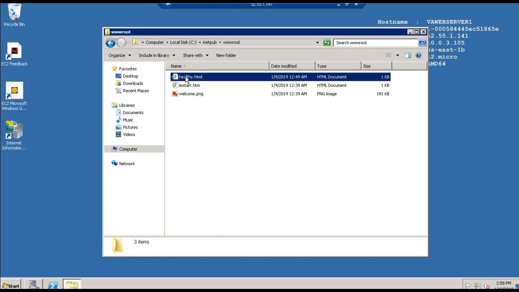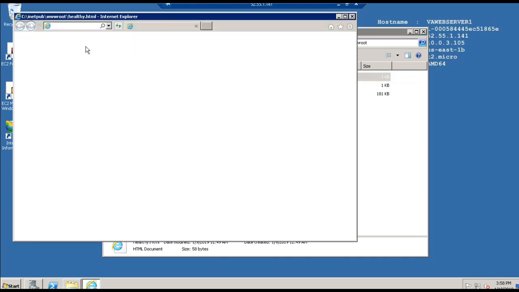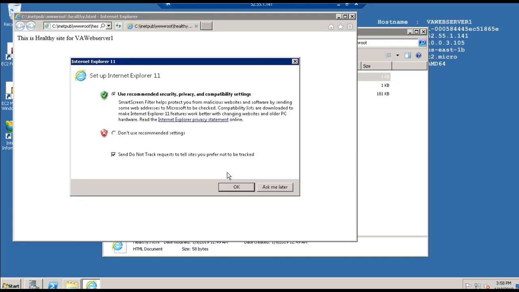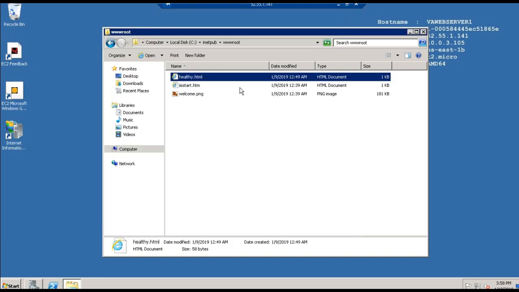Inside here, I create a healthy.html. We need to have that. I create the file healthy.html. When I open it, it just says, very basic, this is the health site for the regional web server. So we need this part for our lab. Later, I'm going to show you that healthy.html is very important for this part of the section.